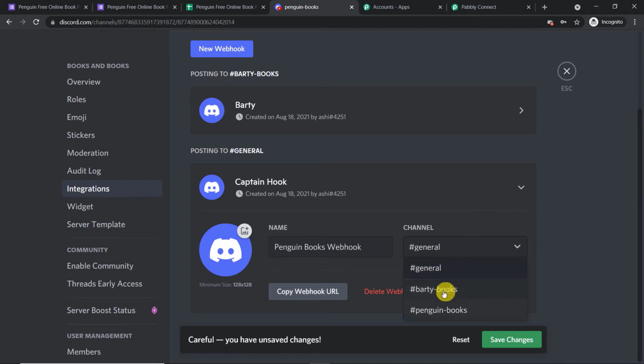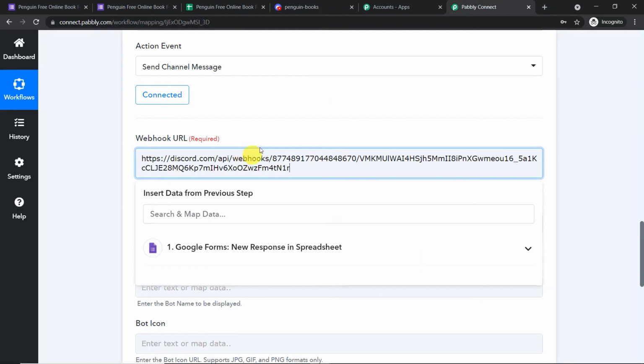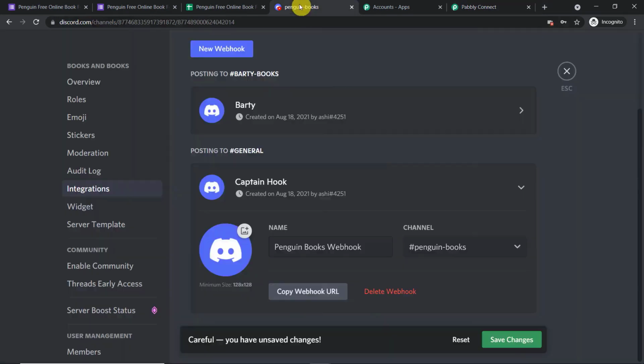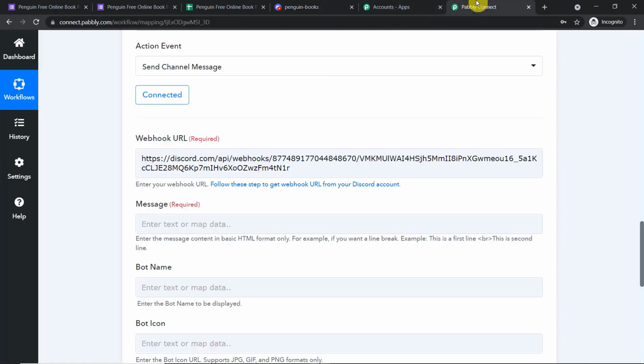One is the general one. This is the party books channel that we sent the message on while I was showing the example. And this is the newly created one. I want to send the message on this newly created channel, hashtag Penguin Books, so I'm selecting this one. I'm just going to copy the webhook URL. The webhook URL has been copied and I'm going to paste it here. So easy. What's next? Just click on Save Changes. Essentially, this means that we have integrated Discord to Pabbly Connect.